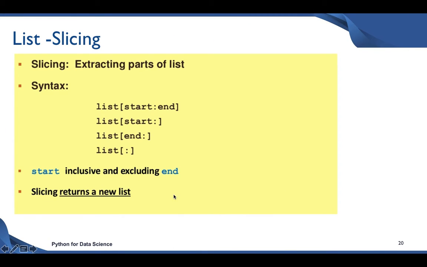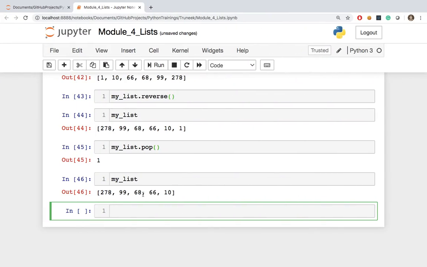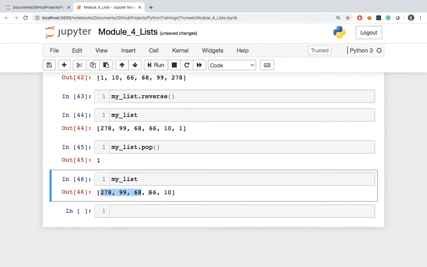Now we'll cover another topic, that is list slicing. So what is list slicing? This is your list, and I wanted only the elements starting from 0, to retrieve only the first 3 elements, that is from 0 to 2. So only the 3 elements I want. So how can I do it? By using the slicing method.